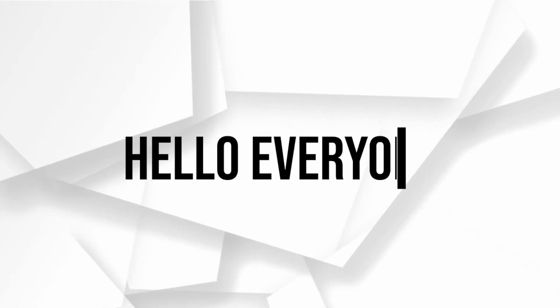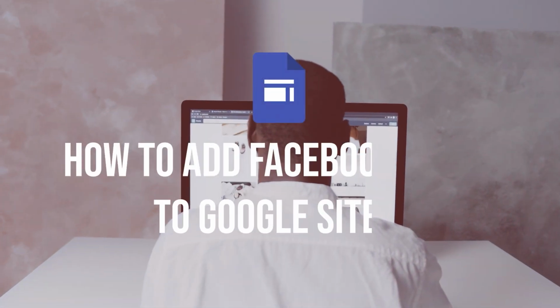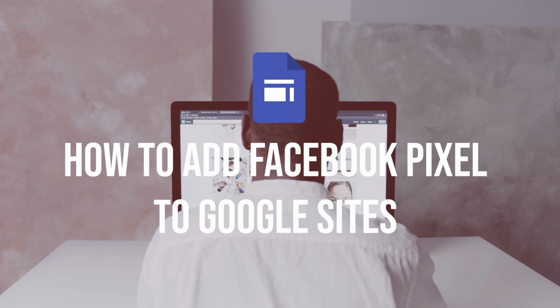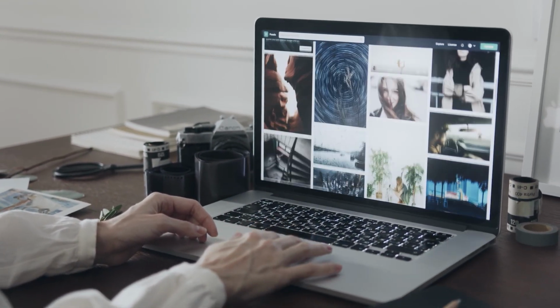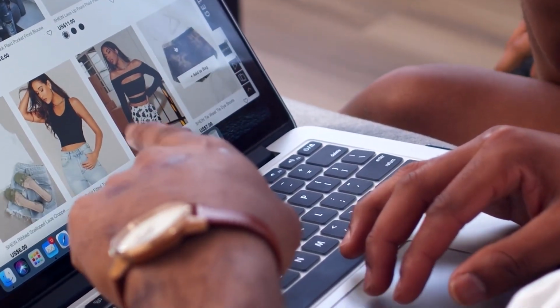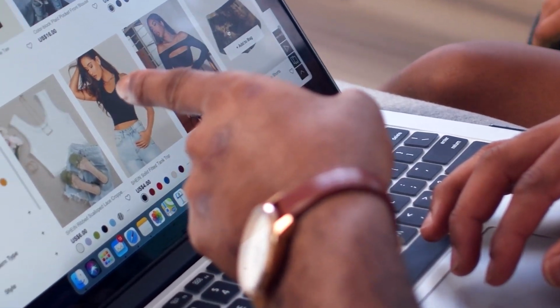Hello everyone. Do you want to track and analyze visitor activity on your Google Sites website using Facebook Pixel? In this video, I will show you how to add Facebook Pixel to your Google Sites. You will learn how to generate your Facebook Pixel code and add it as an embed code to your Google Sites. So let's get started.